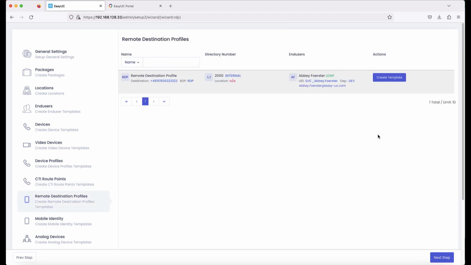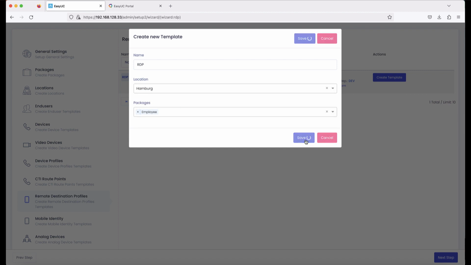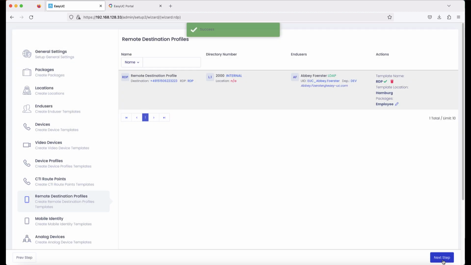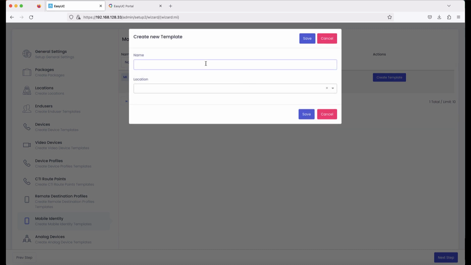If you want to be able to set EasyUC so that a mobile phone rings in parallel with incoming calls, you can also create a template from a remote destination profile. If your users use the Jabber client but still want to be able to receive an incoming call in parallel, if the Jabber client is not logged in, then create a template of a mobile identity setting as well.